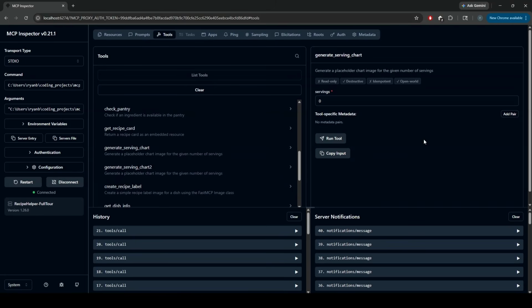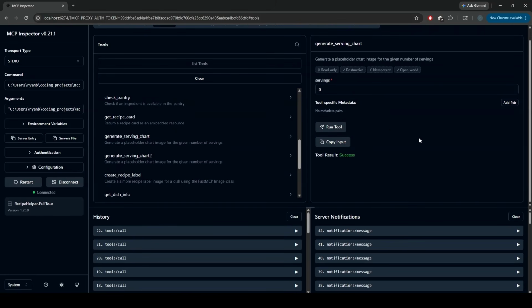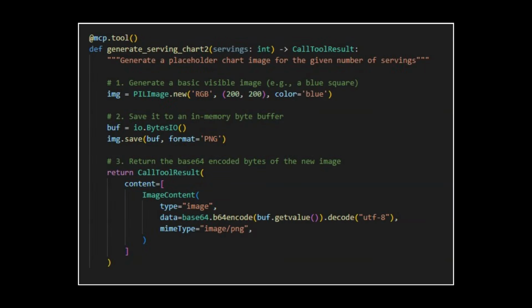When we invoke with 0, the MCP returns success, confirming MCP can handle image payloads. The base 64 PNG is there in the result even if the inspector doesn't render it visually. We've made a minimal change to this function such that it returns a result with generate serving chart 2. Same call tool result plus image content pattern.